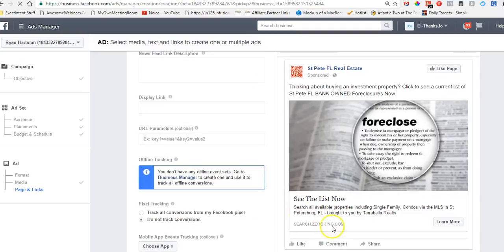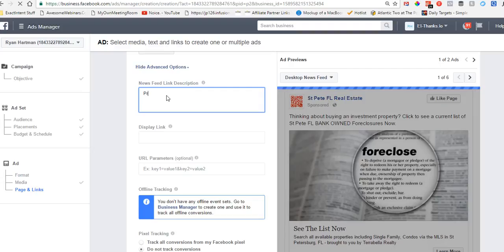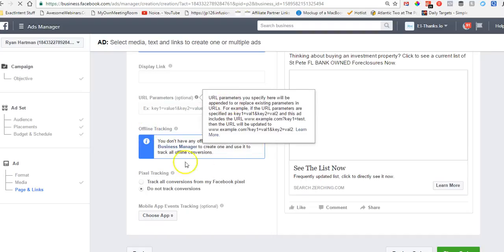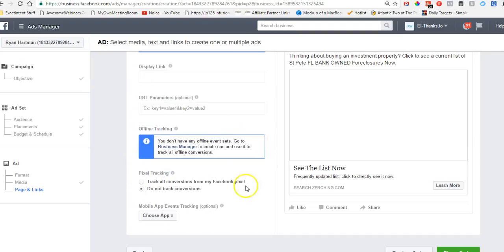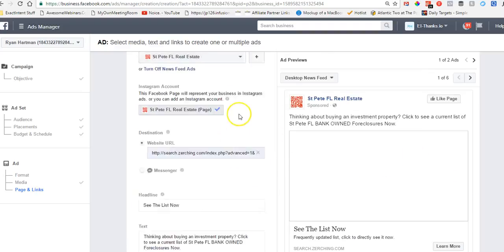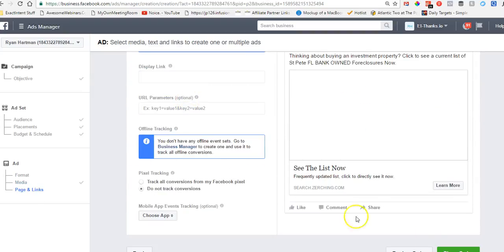There's that. And then you'll see under here where it says "See the list now," there's this little description. That's controlled right here where it says newsfeed link description. And I'll just embellish a little: "Pre-foreclosure. Frequently updated list. Click to directly see it now." Right? I'm just reiterating the call to action. Okay, I'm not going to worry about tracking conversions and geeky stuff right now. I'm just getting clicks to my website so that people can opt in. I know that my IDX search site is on a good platform that will convert for me. So I'm just going to leave it as is and not worry about conversion.